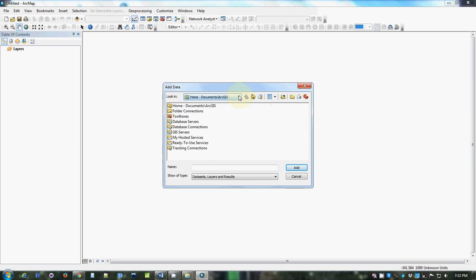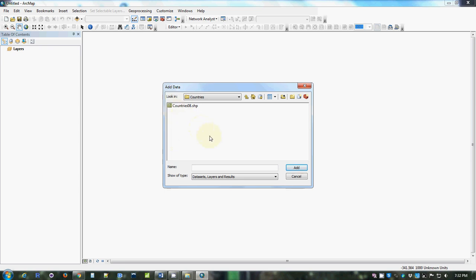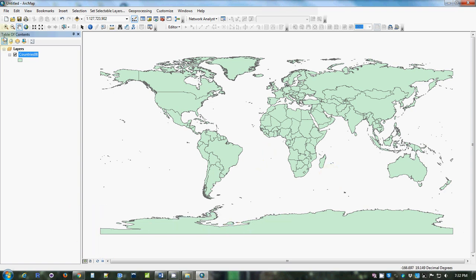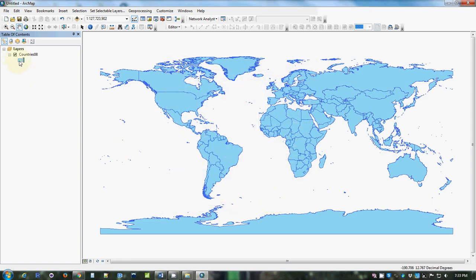And since I've already done that, I can say go look at my desktop, a folder called countries, and there it is. ArcMap has the power to look at a cluster of files and recognize they all go together and they all make one single file, and therefore I can click on them and add them. And there's the countries of the world, and we're not going to even talk about symbology very much, just to show you that now that we have this data set, we can do most anything we want.